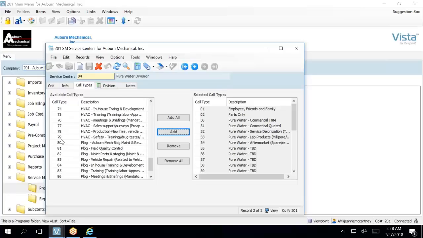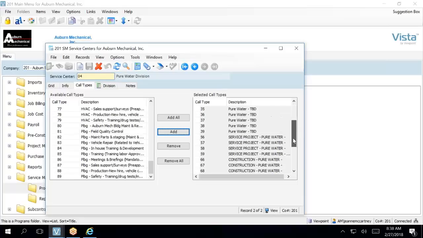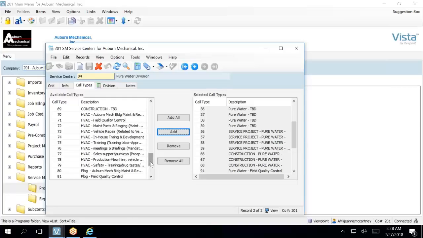When you scroll down over there, under Pure Water, you should have 30 through 39. You should have 90 through 99. And then a few at the top, 1, 2, whatever. It said like HVAC, pure water. I thought, maybe I'm just seeing things. Okay, that was pretty good.